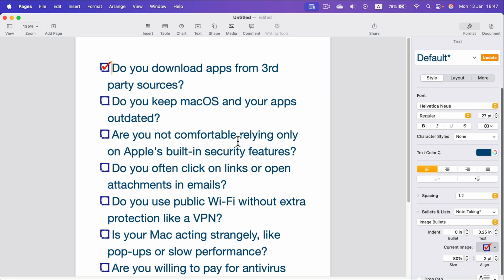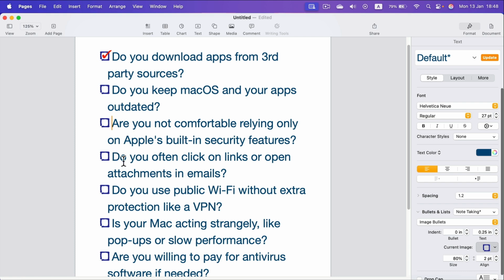Are you not comfortable relying only on Apple built-in protection? You got some trust issues, you got some problems in the past, and you don't really trust Apple that much? You can check it if you got a problem with that. Do you often click on links, open a lot of attachments, people send you PDF stuff, maybe you need to put a flash drive into your Mac and copy some files from that? In my case, nope, I rarely download stuff from emails.